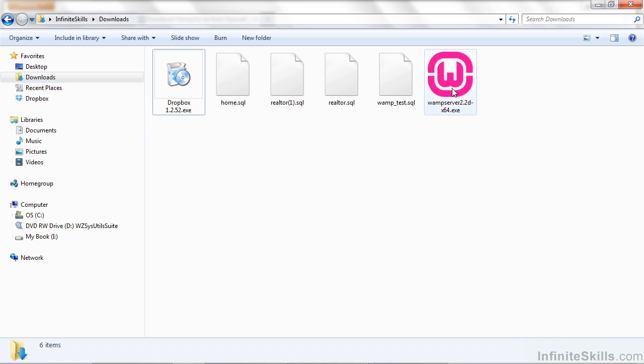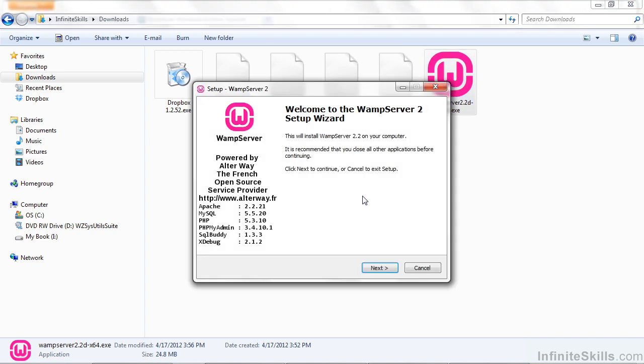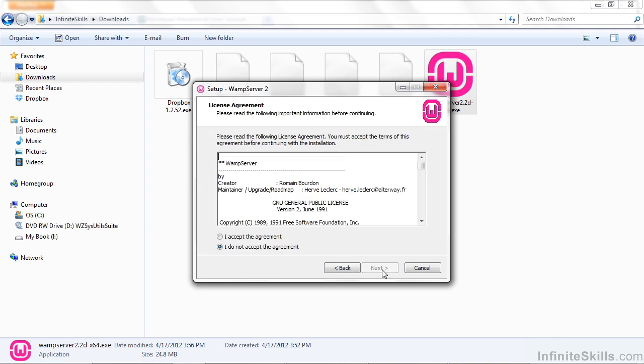And here's a nice big icon for the WAMP server. I'm going to double click on this. Are you sure you want to run this software? Yes, you are. Click Run. And then yes, we want to allow it. It gives us the WAMP Server 2 Setup Wizard, and this shows the various versions of Apache and MySQL. So let's click the Next button.